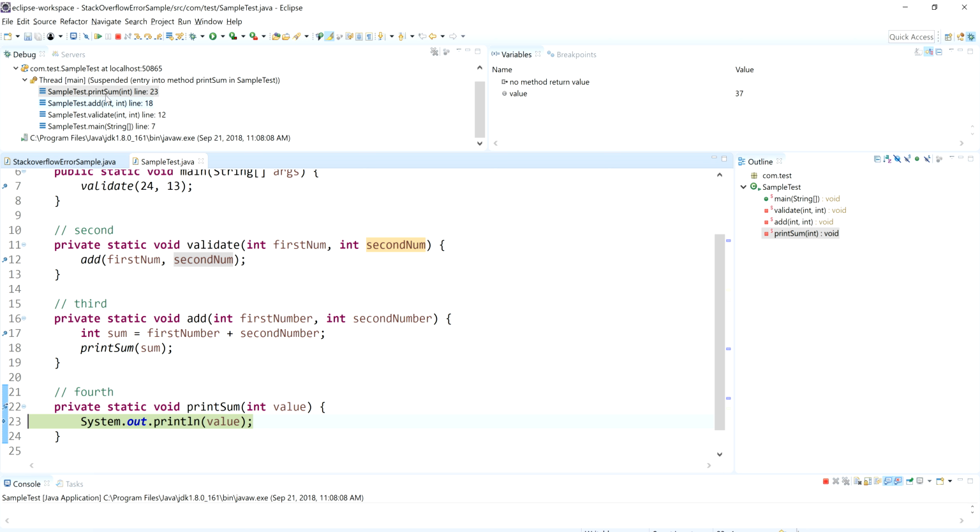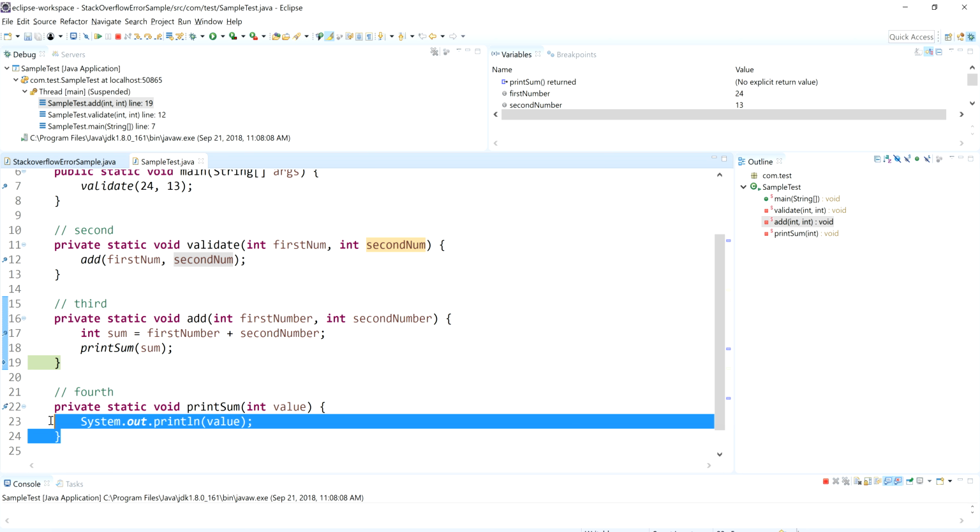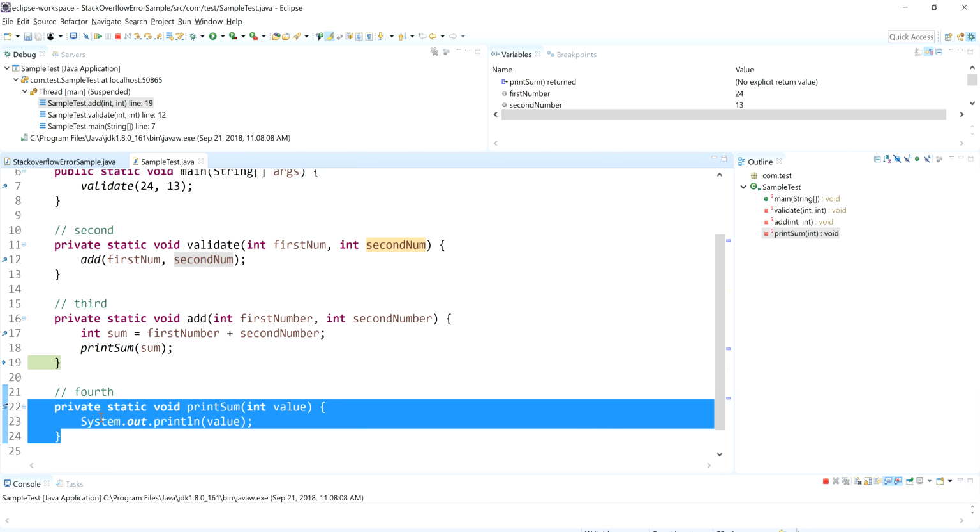See this area here, okay? There is a print sum method here, right? So I'm just doing an F6. So its execution is done. Now where are we? We are in the add method. What's happening here? In the thread there is no print sum now, because the execution of this method is done, it's completed, and it's not at all required to be in the stack, so it got removed.